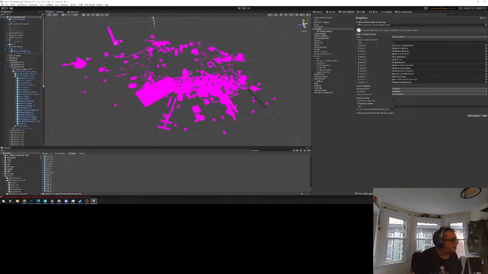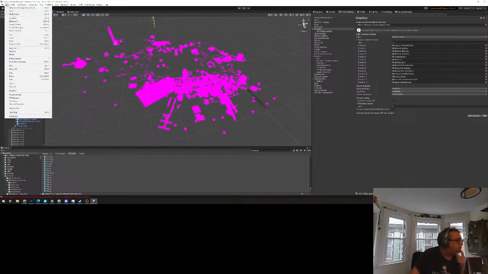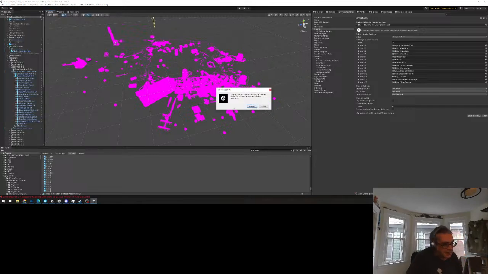Let's see. Okay, so what we're going to do now is go to Edit, Rendering, Materials, Convert to URP, and again, we'll overwrite 7,673 selected materials. Make sure I have a project backup before proceeding. Already on that.